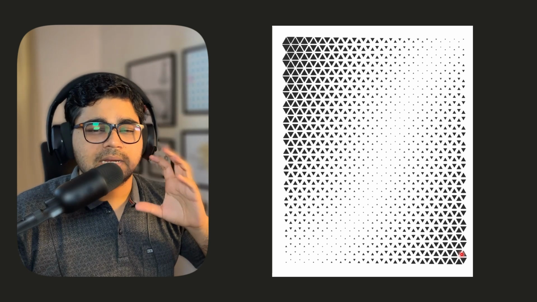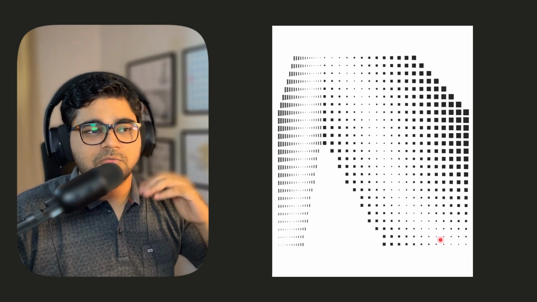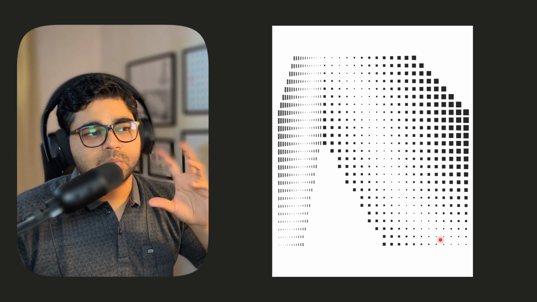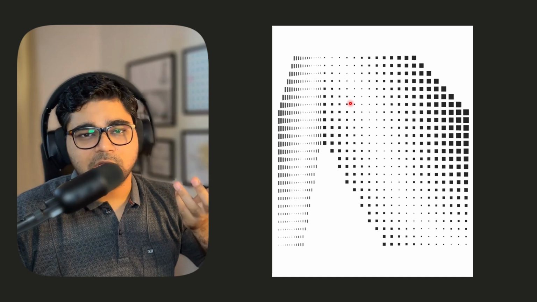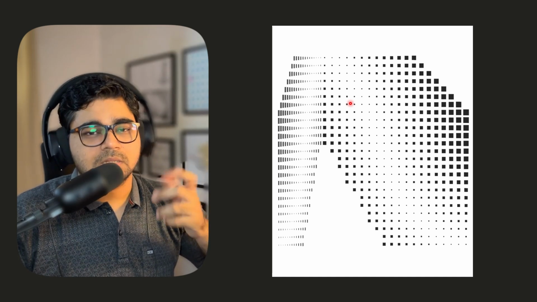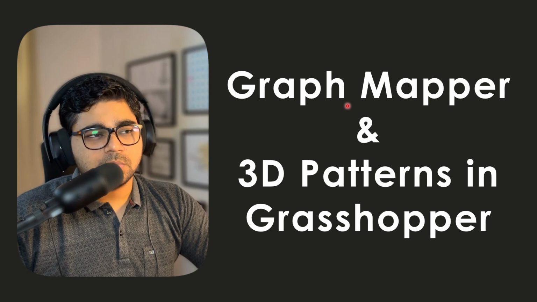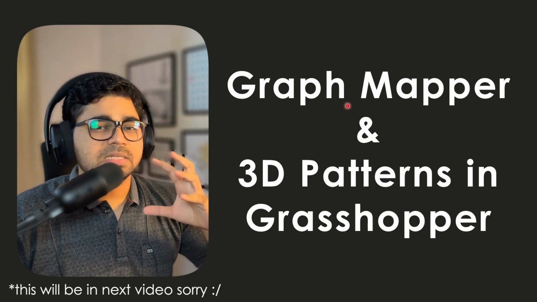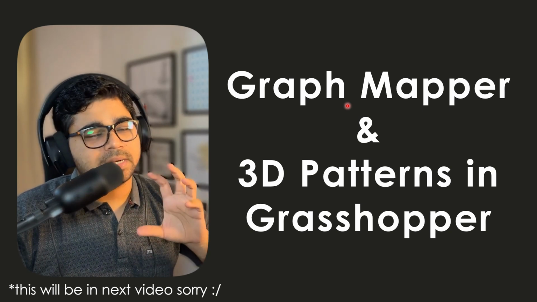And once we were okay with the entire pattern, we then baked the pattern inside of Rhino, removed some of the pieces that we felt were not okay to create a more dynamic facade and converted the same pattern into a 3D object. And in today's video, we will continue this by looking at two concepts. The first is looking at a component called graph mapper inside of Grasshopper, and second, once we have created all these 2D patterns, we will see how to morph them on a 3D surface, converting them into a 3D pattern.